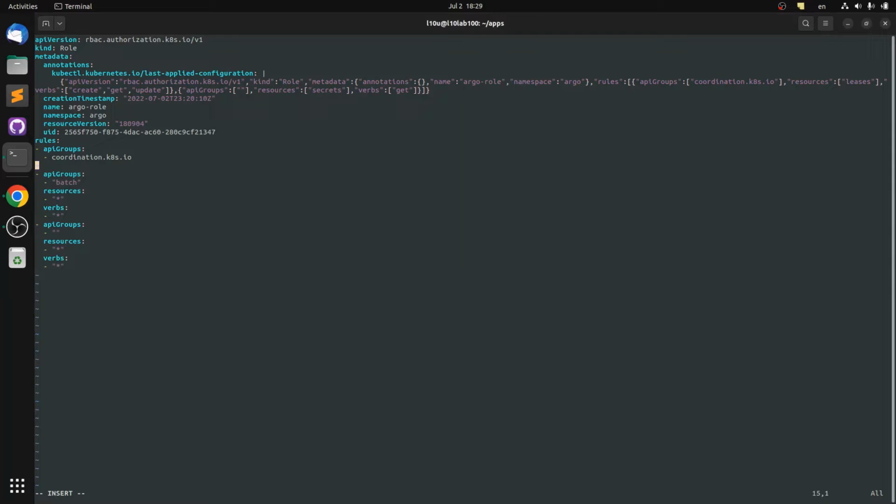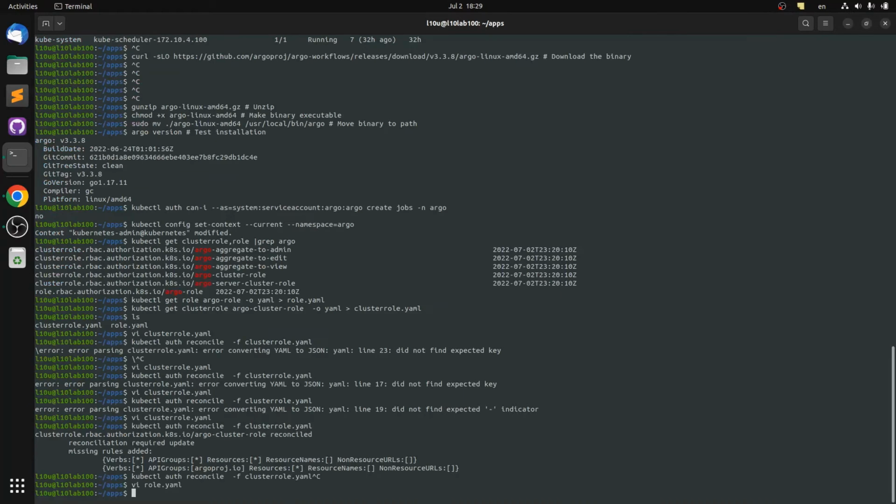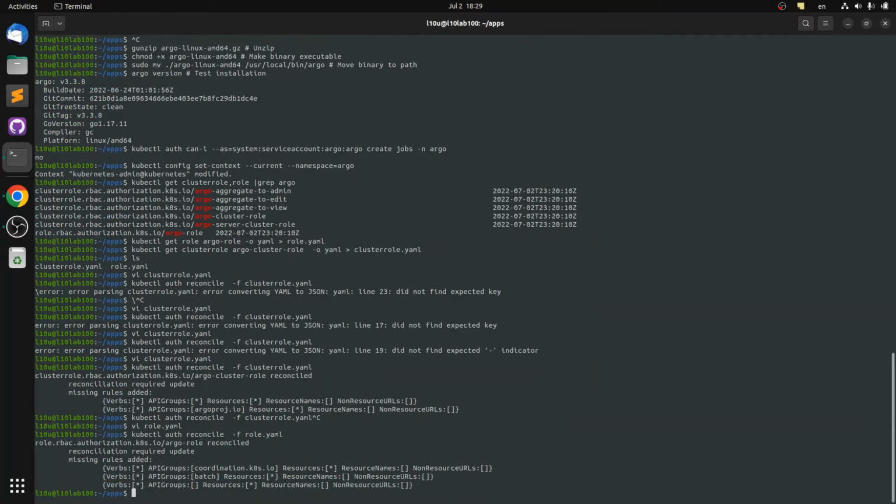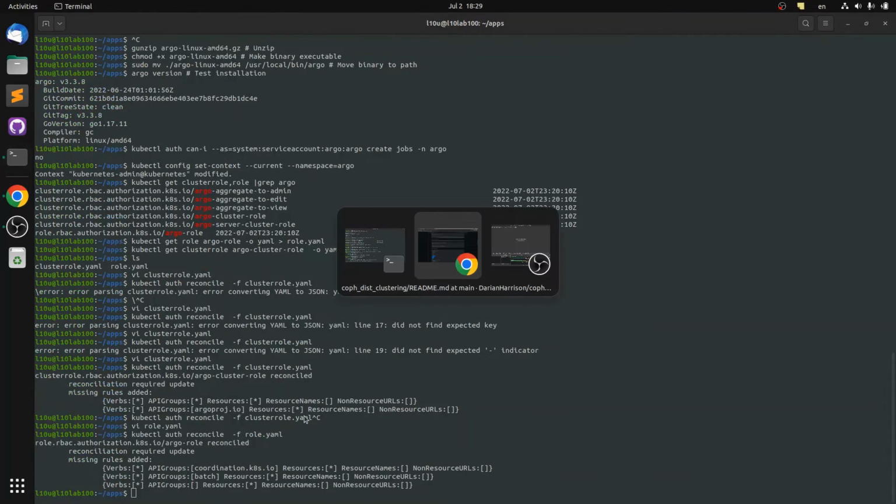And just to be safe, I'll just do this one as well. Anyhow, okay. Now let's reconcile this one as well. Roles. Okay, so it seems like it's added these roles as well. Let's go ahead and test.